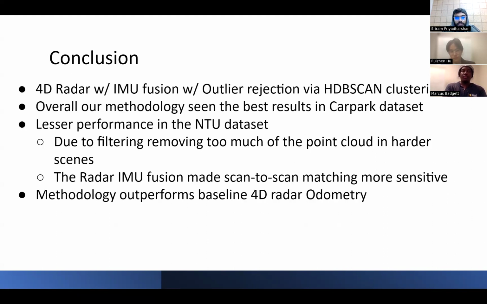Lastly, to conclude on what we've seen today, we basically presented a 4D radar IMU fusion with outlier rejection via HDBSCAN clustering. Overall, our methodology saw the best results in the car park dataset, and there was lesser performance in the NTU dataset. And the 2 hypotheses we have for this is it may be due to filtering removing too much of the point clouds in harder scenes that you will see in the NTU dataset.